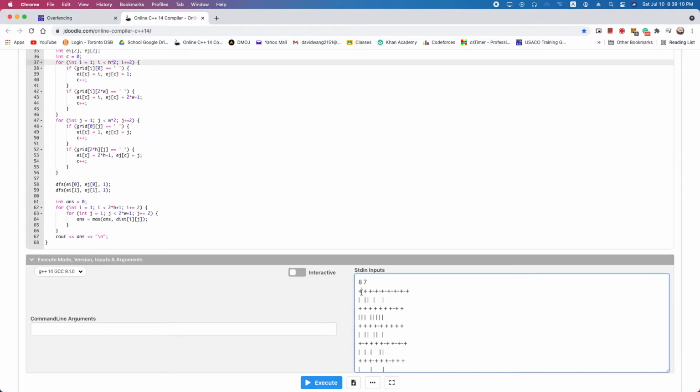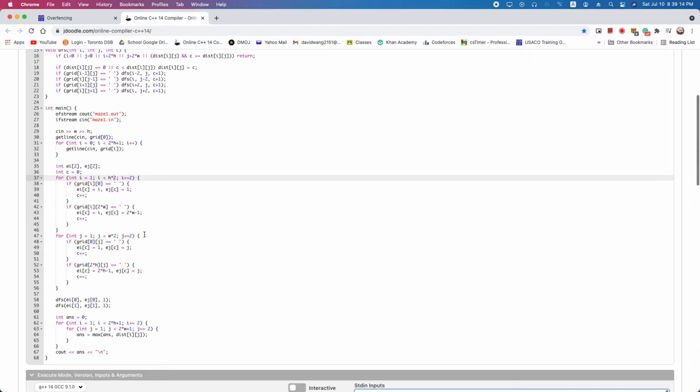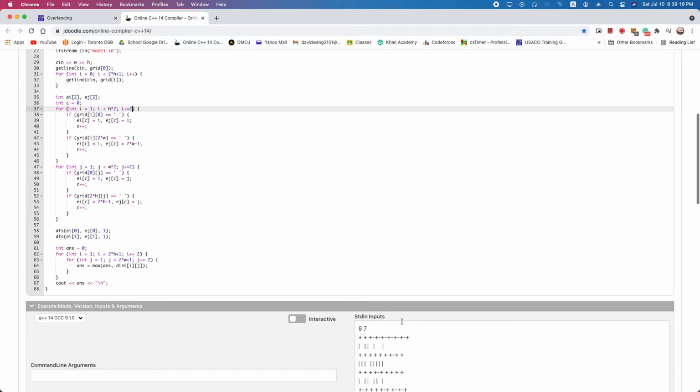And I went through all the edges, so i equals 1 all the way to h times 2, where h is the amount of rows we have. Each time, notice I added 2, because we can skip the lines with the plus signs, since there are no grids on there. So we just need to look at these vertical lines.